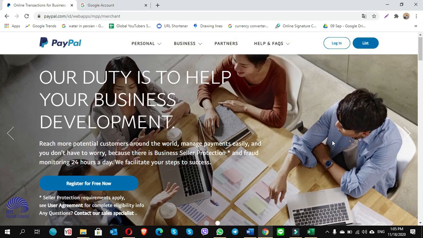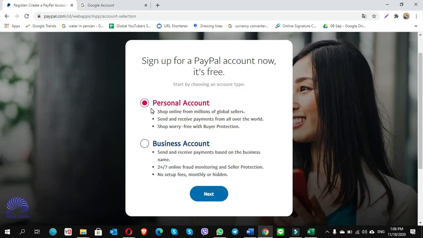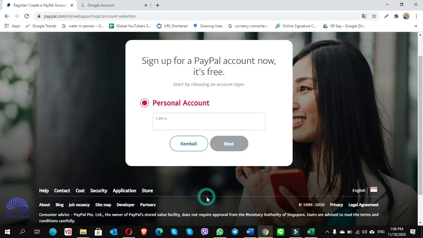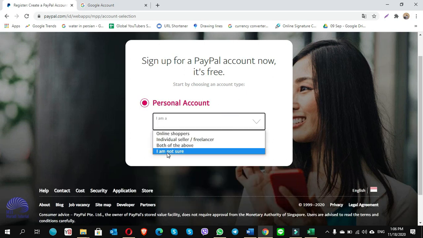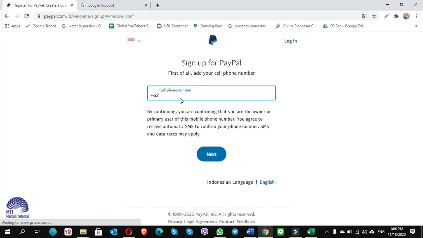Once you're here there are two buttons, login and list. Instead of sign up, there is a button by the name of list. You might see the sign up button on your browser, but in my browser it shows the list button. The list button and sign up button are the same, no worries. You click on it, personal or business account. Definitely you get personal account, click on yes. Here you have to choose I'm not sure, click on next, put your phone number.